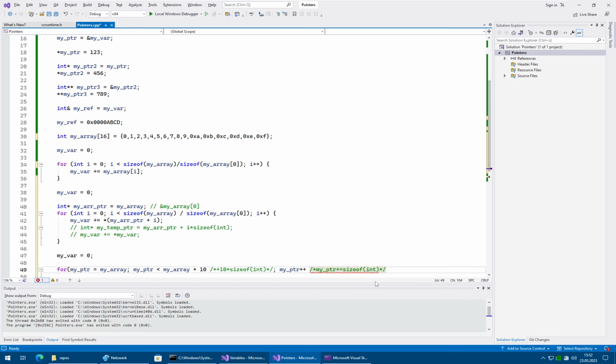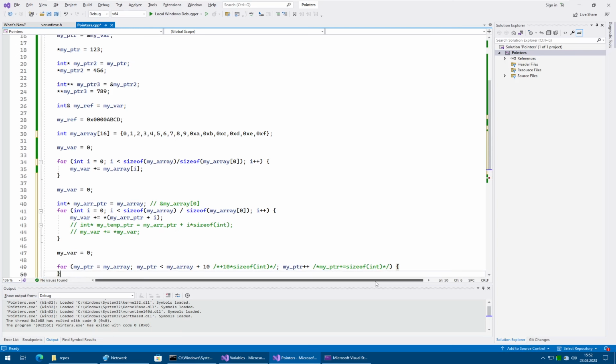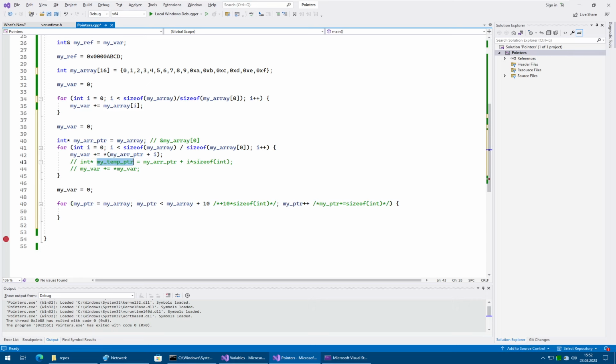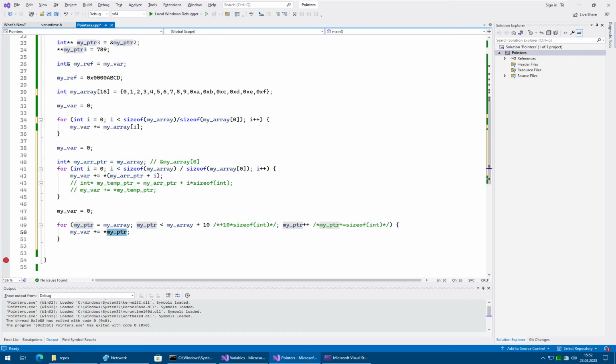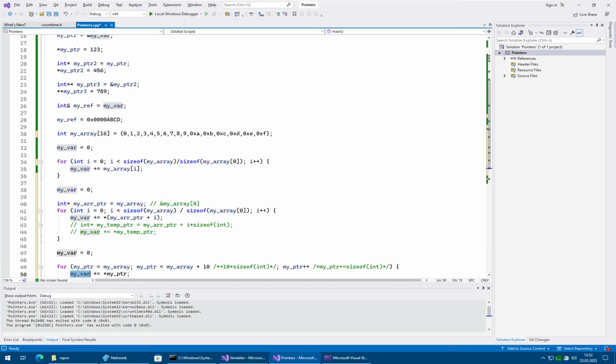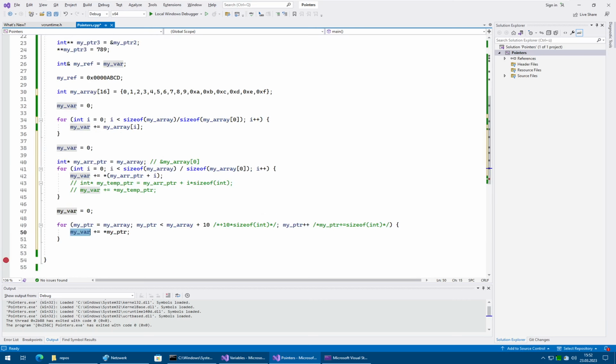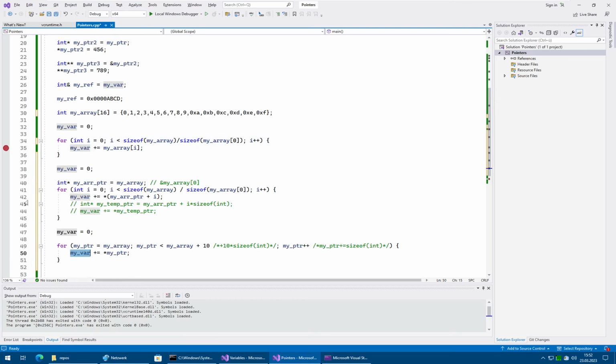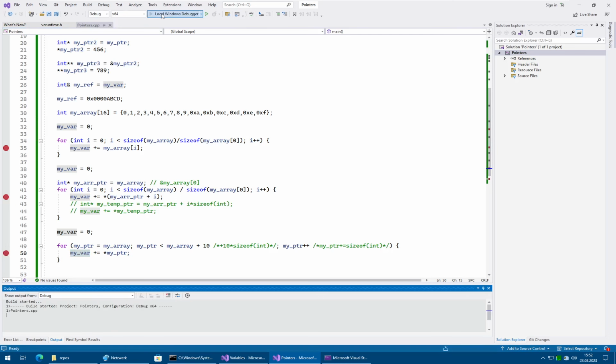Then of course we need to close the loop, and within the loop we'll just take a line like this where we just dereference the pointer. In all these cases the result is the same. We are accessing our memory block at different offsets. So now let's put breakpoints in all the cases and compare them to each other, how they look in the assembler representation.